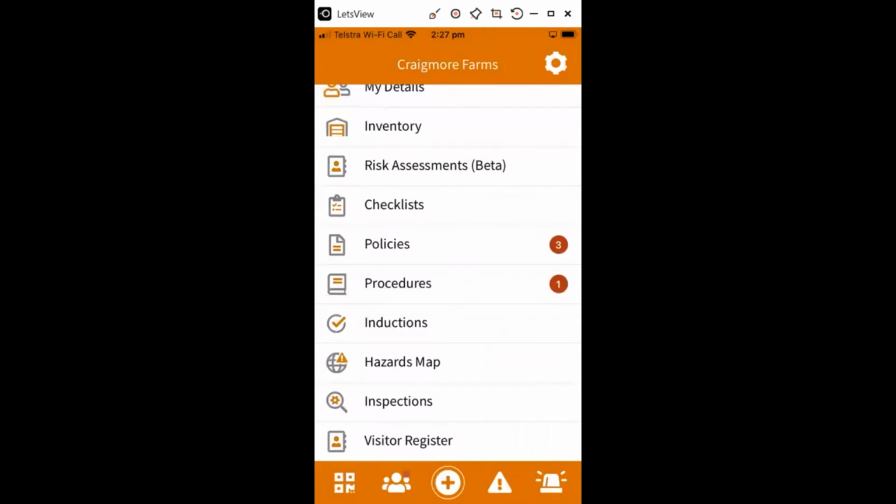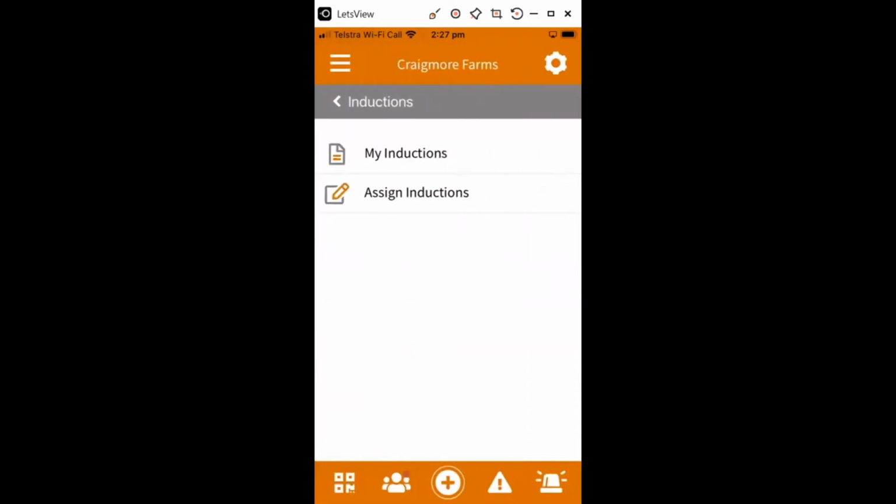Inductions is a formal way where employers train their employees in the requirements of their business. To access your inductions, you click on the Inductions tab, and it will open up 2 additional tabs, My Inductions or Assign Inductions. We'll click into My Inductions, which relate to you.